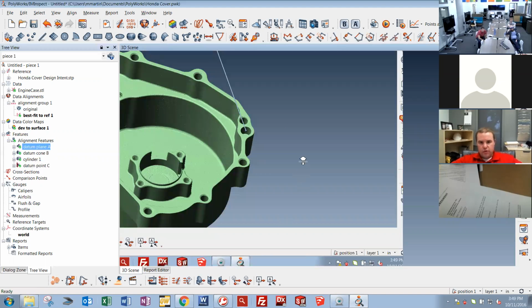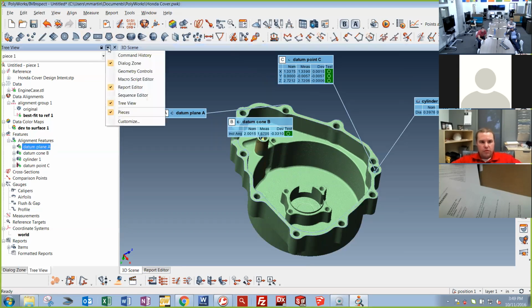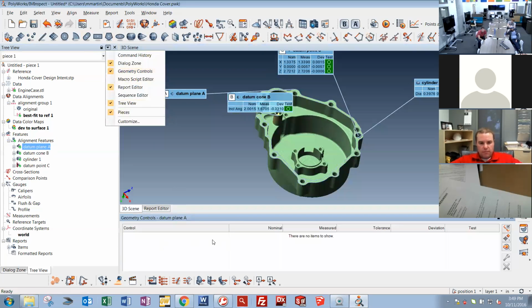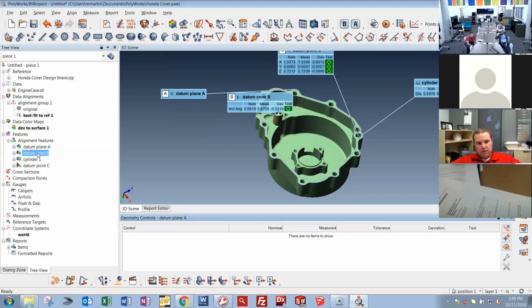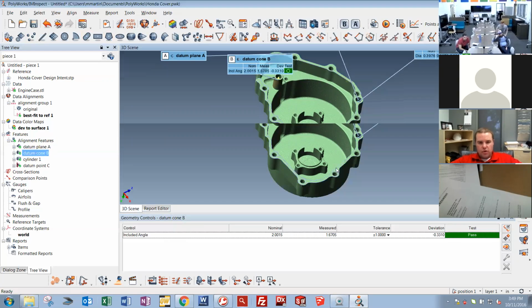What I usually do too, just to make my workspace look cleaner, is turn off all the callouts that are on by default. In order to do that, the easiest way is to hit the little triangle menu button in the tree view. You can hit that, go down to your controls and open that up. So now when you go down to, like, Datum Cone B, you can see the angles turned on and it's showing up in your 3D space.